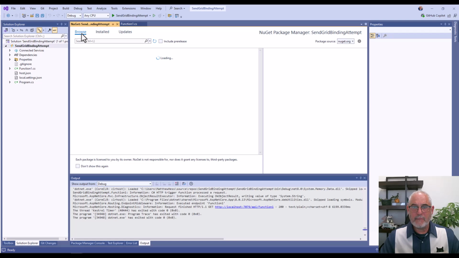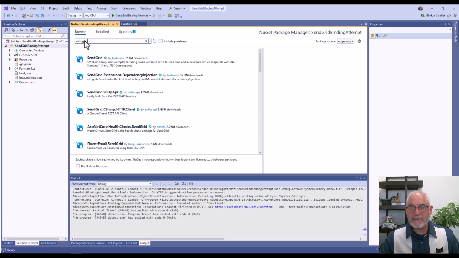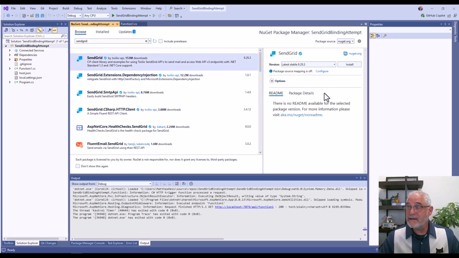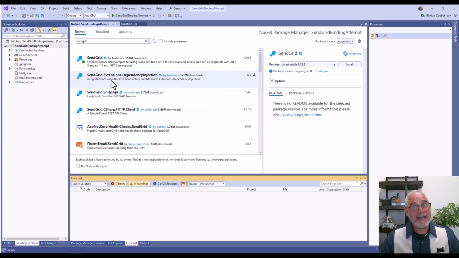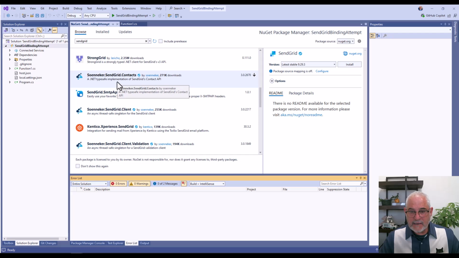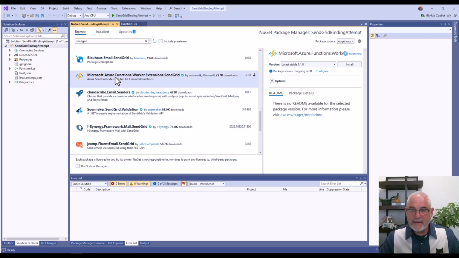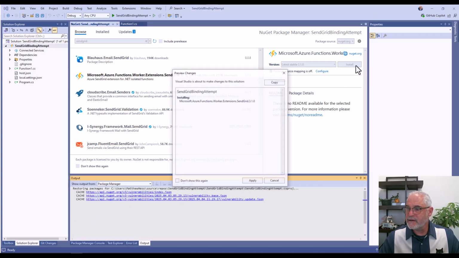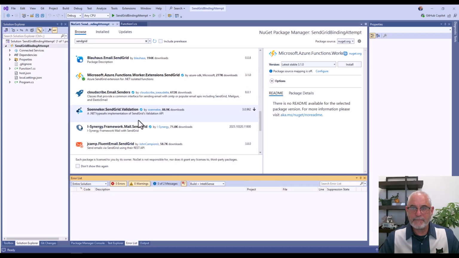And we can browse for SendGrid. That should do the trick. And the first one we need to add is the basic SendGrid library. And the next one is a little unusual. It is this one, Microsoft.Azure.Functions.Worker.Extensions.SendGrid. So let's go ahead and accept and install.